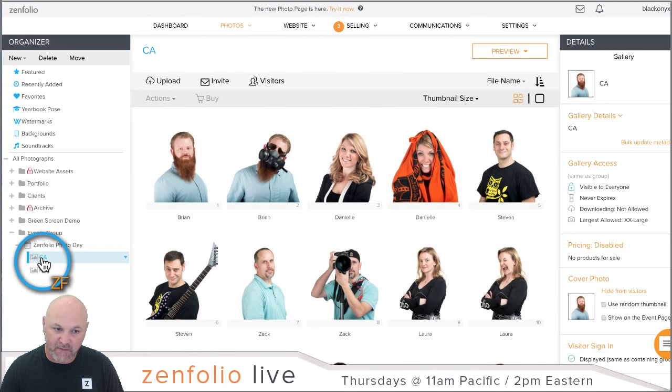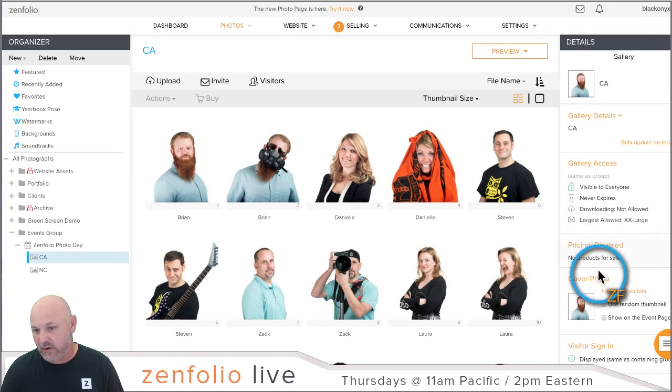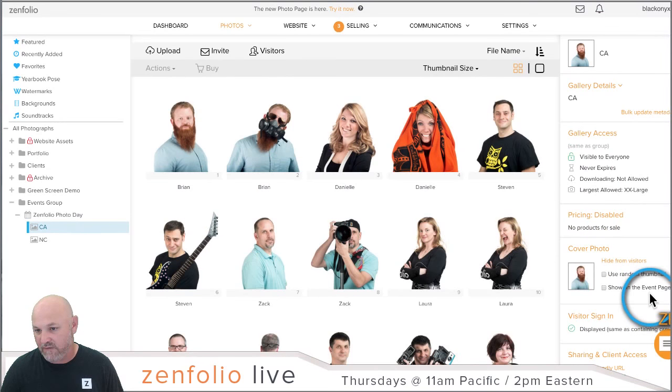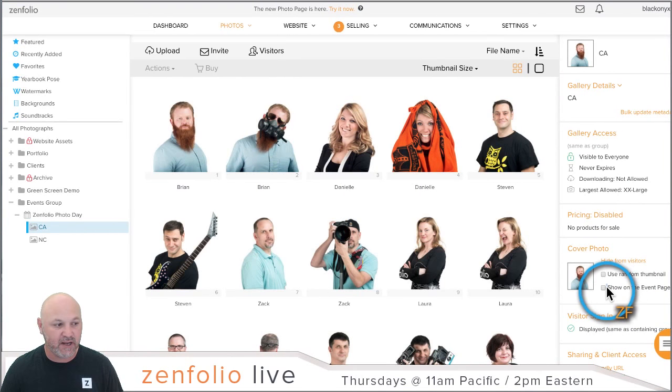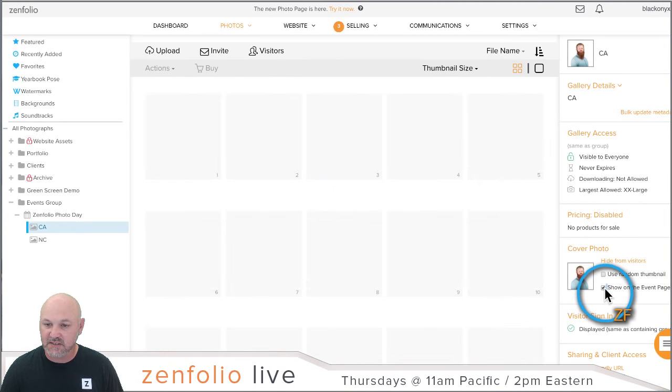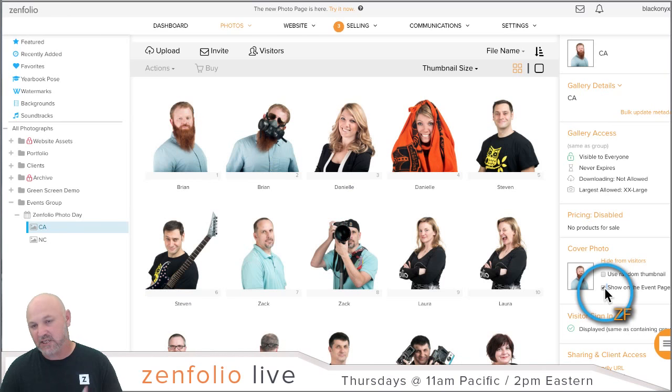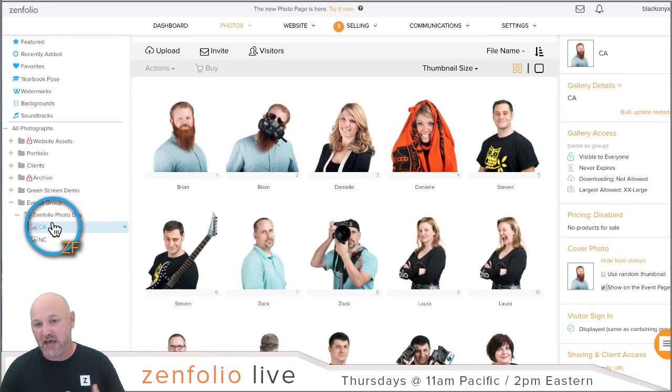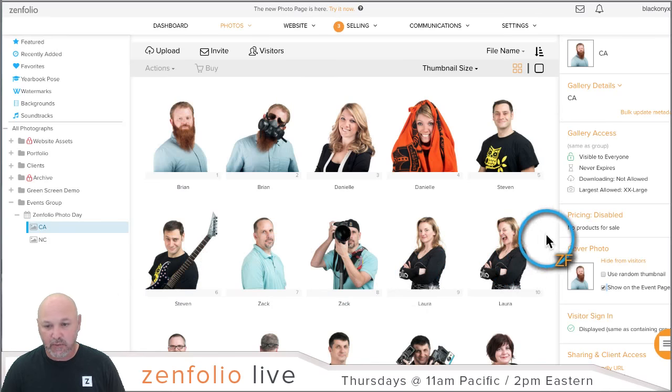You can click on that gallery. You can go over here and select this show on the event page option right here. As long as your event landing page is using a layout that shows thumbnails, this gallery will now show on that landing page, giving people the option to browse if you want. If you don't want, you could uncheck that option. But I wanted to check it just so you guys can see how this works.